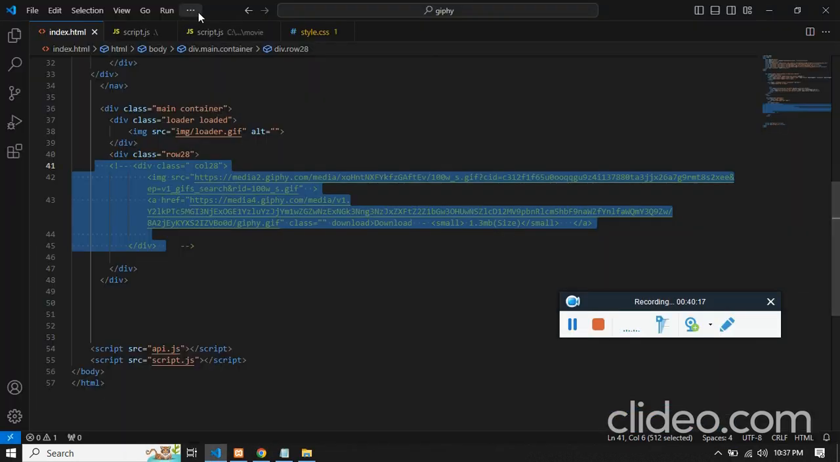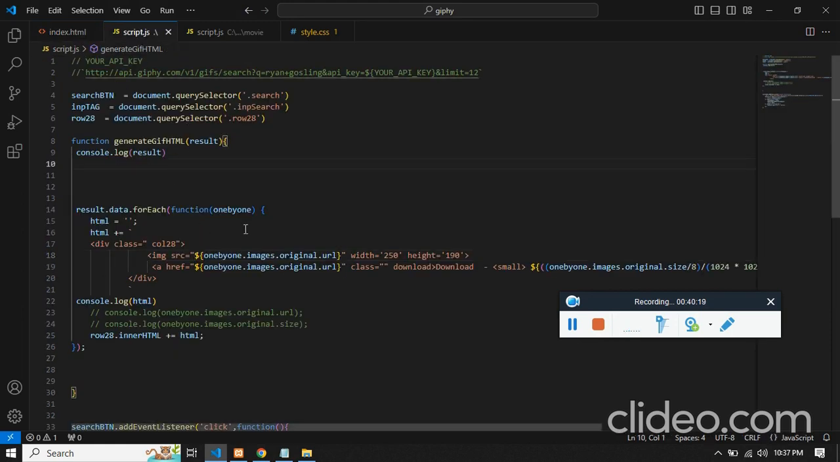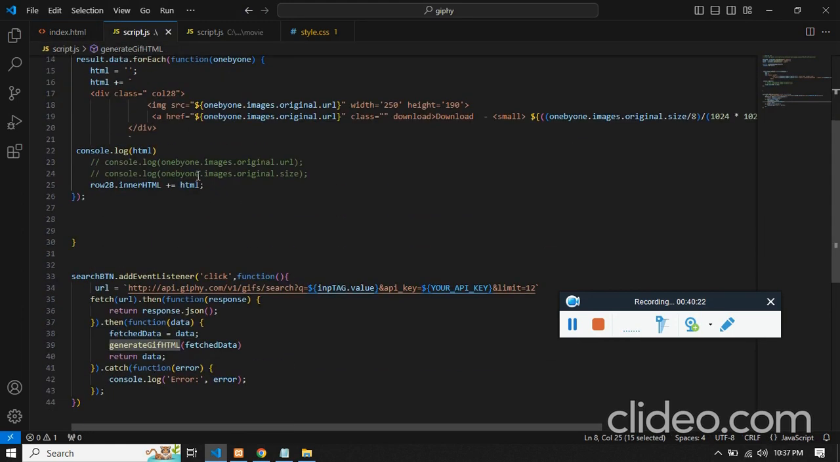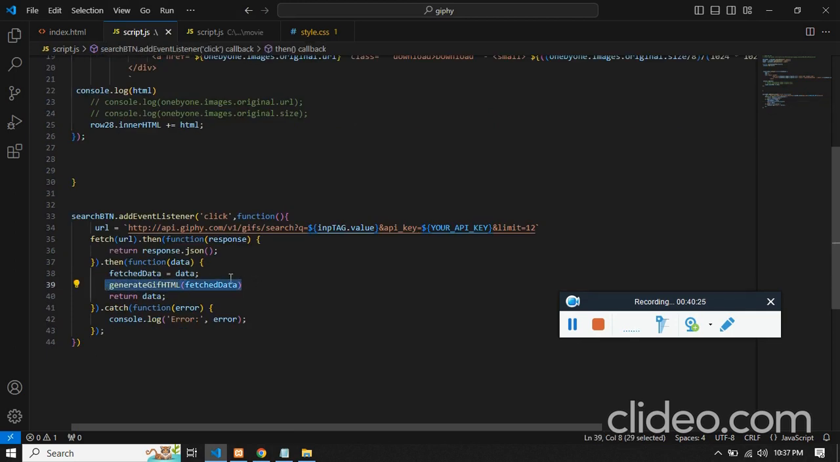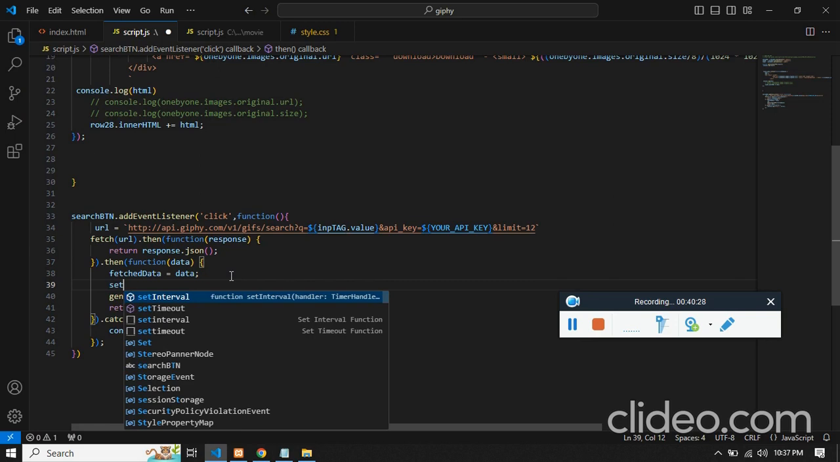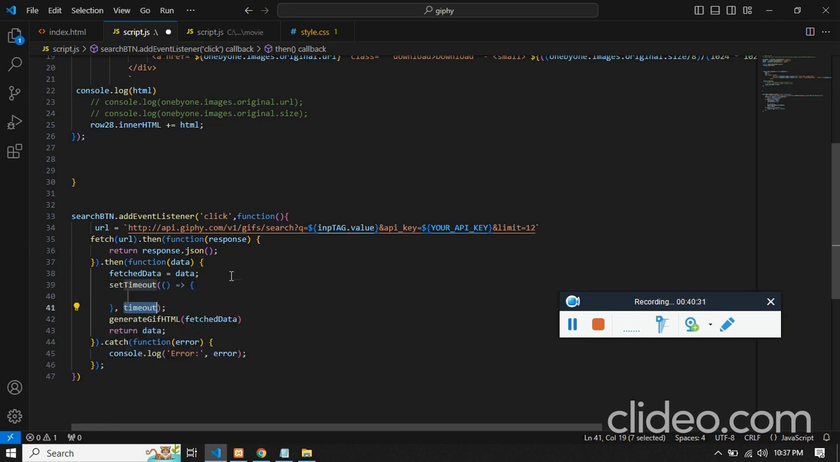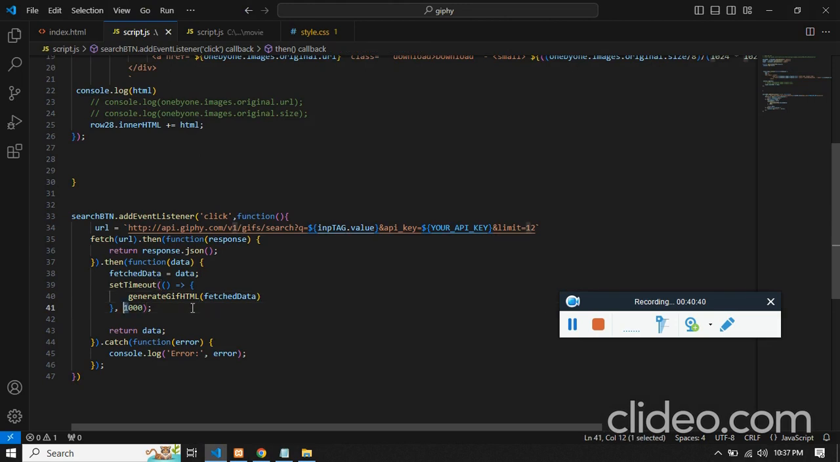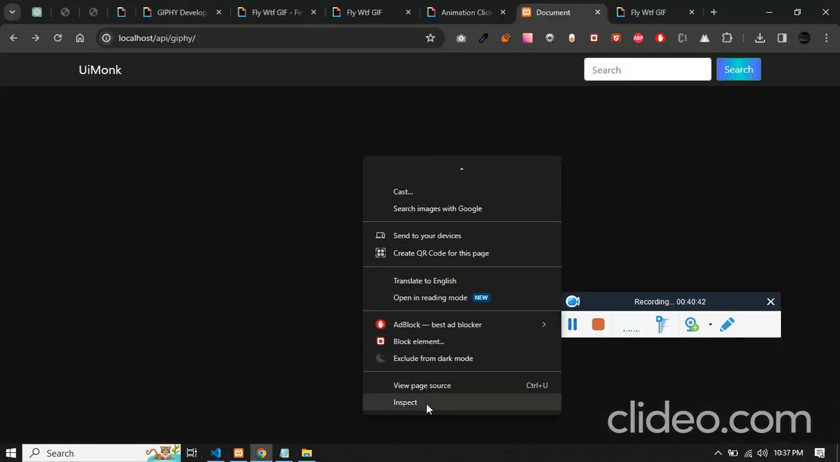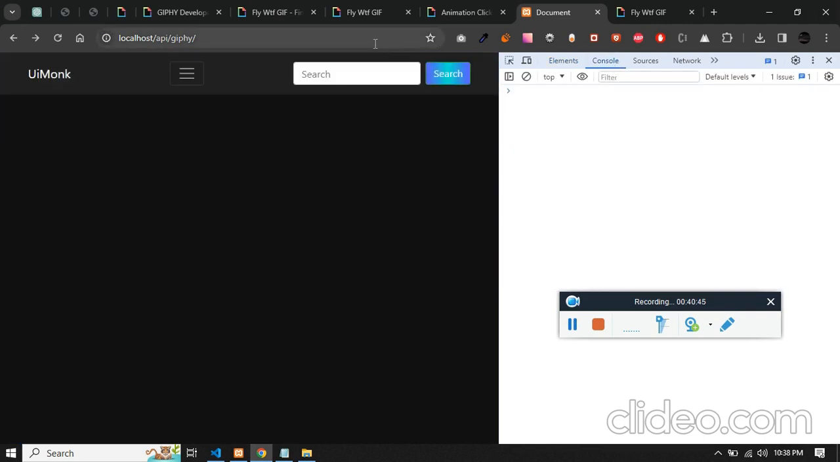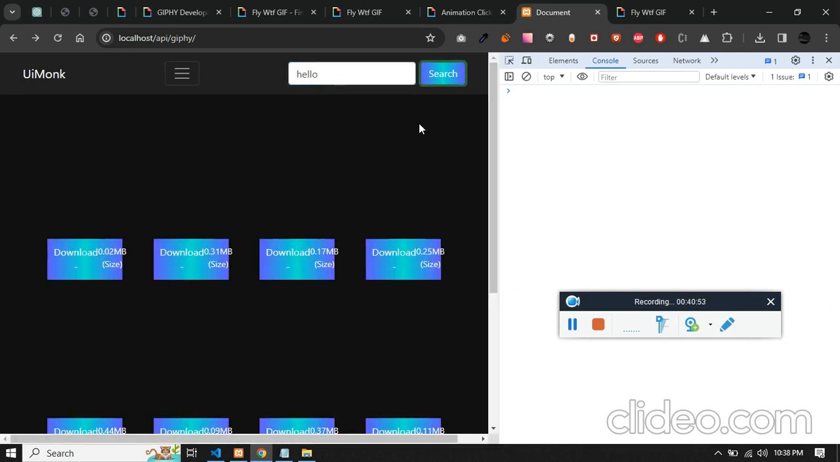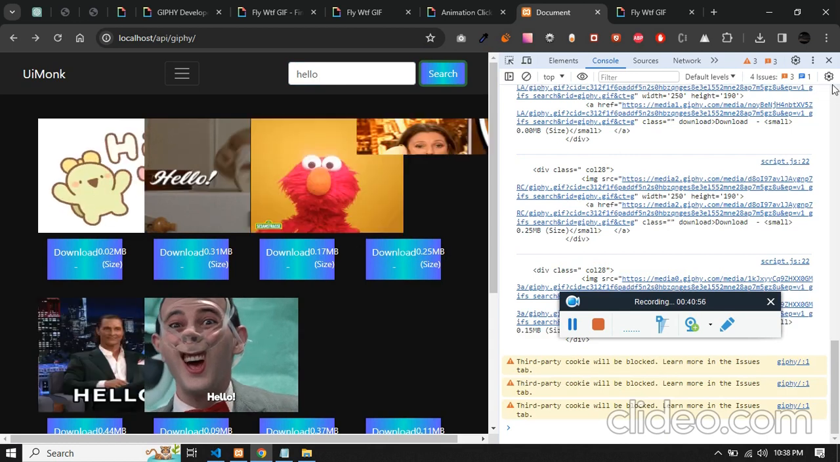Now we can set up the preloader. So what we can do is just go for generate HTML, and just before generate HTML we can type setTimeout after 1 second. Let's just display this after 3 seconds, and let's make sure we are not getting any console error. Hello, click on search. 1 2 3, and yes, we get it after 3.